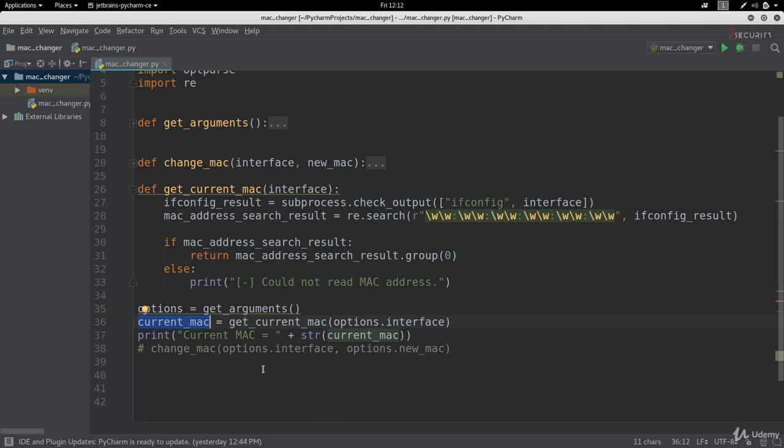So you can see we're already using the function in here just to print the current MAC. And then later on in the next two lectures, we're actually going to get the current MAC again, and we're going to check if the current MAC got changed to the MAC that the user requested. So if we didn't do this, then we would have had to use this code twice in the program. First, to just print the current MAC, and second, to use it to validate if the MAC got changed.